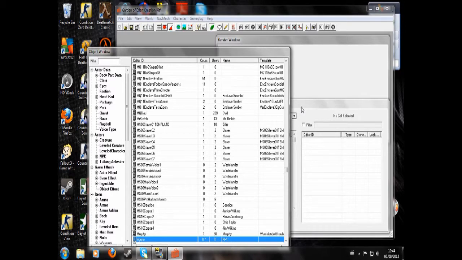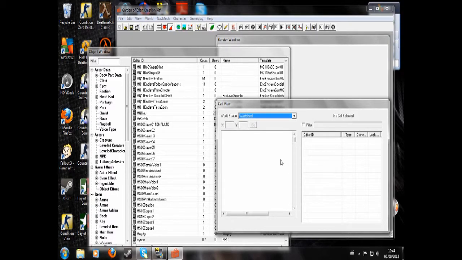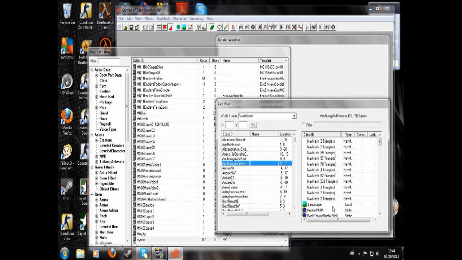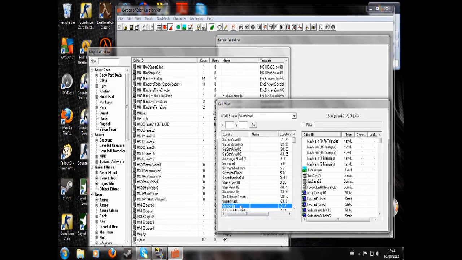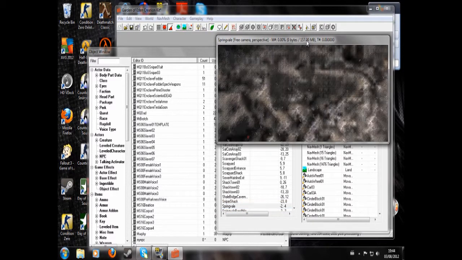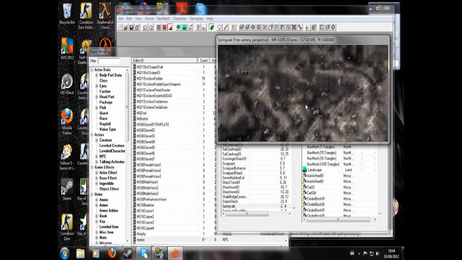Here's my NPC. Next up, you want to find wherever it is that you want to set up a patrol, which again can be inside or outside, but for this example I'm going to set one up outside, and wait for the wasteland to load. This takes ages. I will be doing mine in Springvale. And hit yes to all if that comes up.